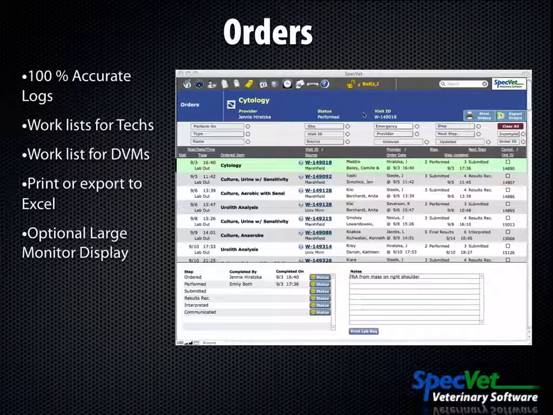We talked about how to generate orders from a visit. This is the orders list, which shows all of the orders that were generated within the hospital. This becomes your lab and imaging log. It will be 100% accurate. It provides a work list for the technicians, a work list for the veterinarians. You can print out these orders. You can export to Excel. SpecVet has an optional large monitor display so that you can put these in the treatment area or in the imaging suites so that orders for either labs or procedures or imaging can quickly and easily be communicated to the technical staff.